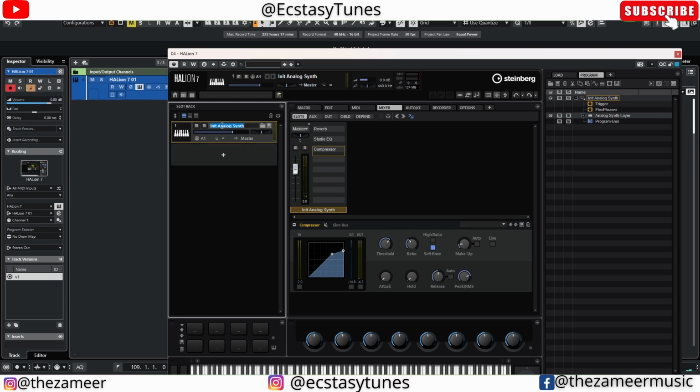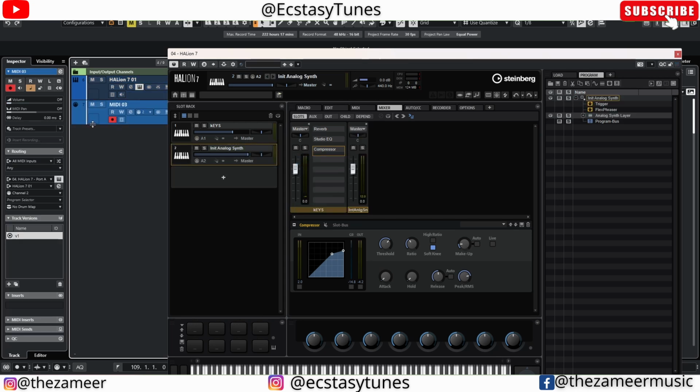So the next type of sound that we're gonna make, a commonly used sound, is the super saw. I'm gonna show you guys how to create a super saw in Halion right now. Let's go and add an instance of analog synth. I'm gonna just double click on the empty area so it creates a MIDI track for me.